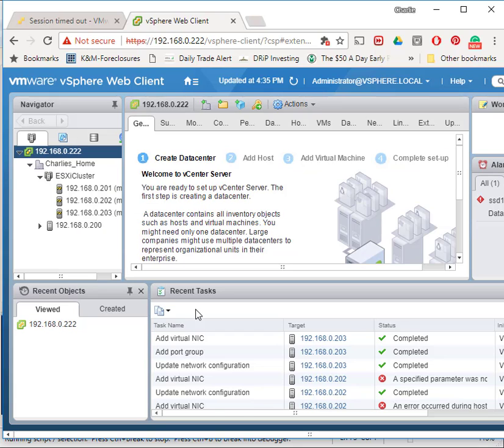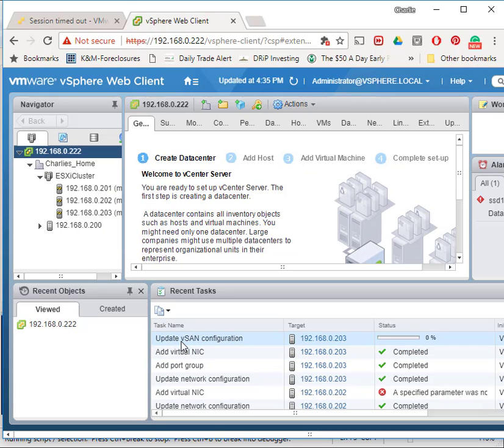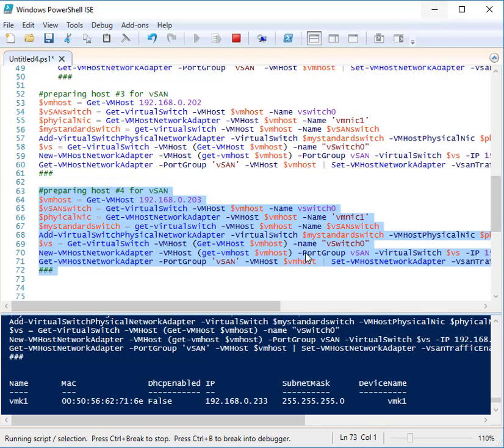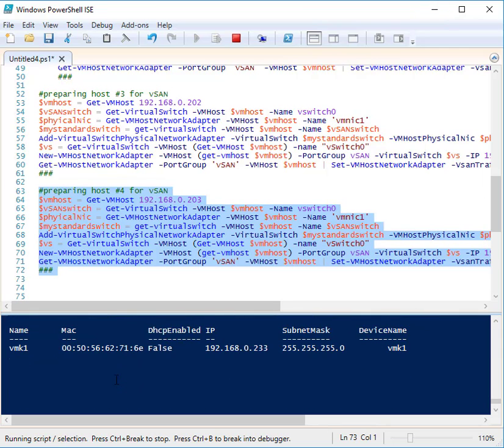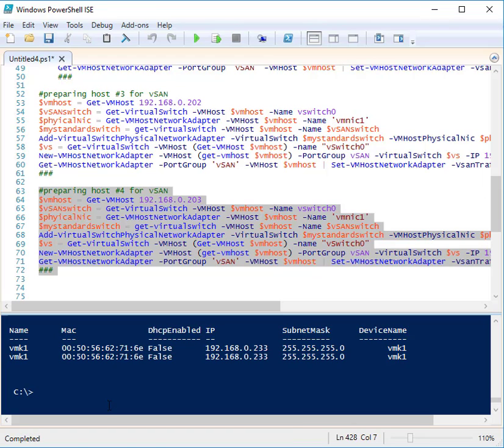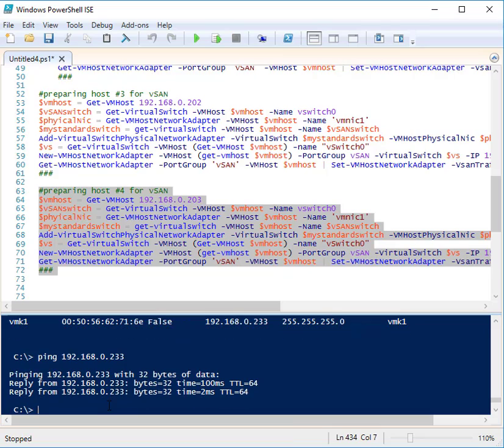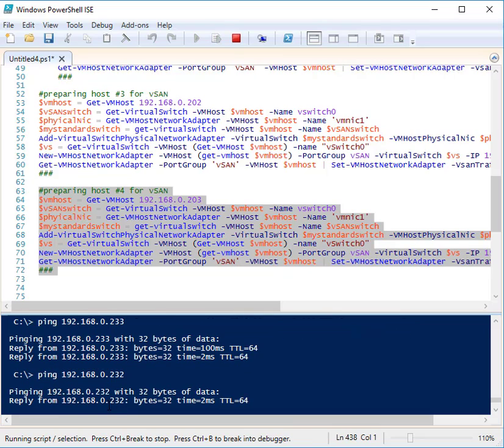We'll check out vCenter. It's executing our tasks, setting up the vSAN port group. It's almost done. And after this, we should be all prepared to set up vSAN on our nested ESXi host. Let's go ahead and try and ping 233. That's pingable now. 232, that's pingable as well.